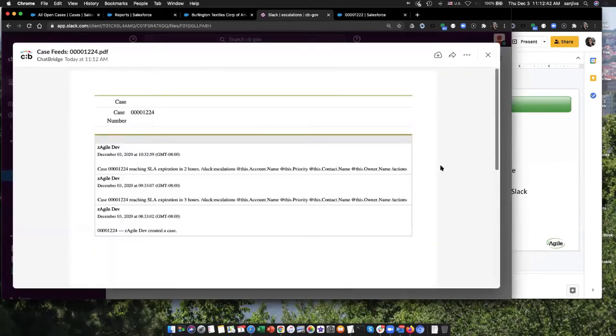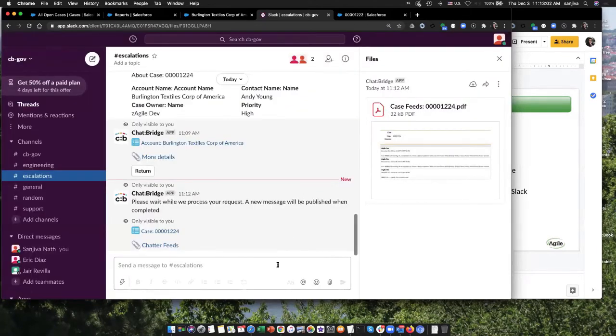The idea behind the feed, particularly if you have feed tracking enabled, is that it will show me all the activity happening related to the case, whether notifications are being sent, when the case was created, or if the case has been updated, for example. All of that information is there in the feed. It's just now accessible in Slack. So I can take a look at the feed here.